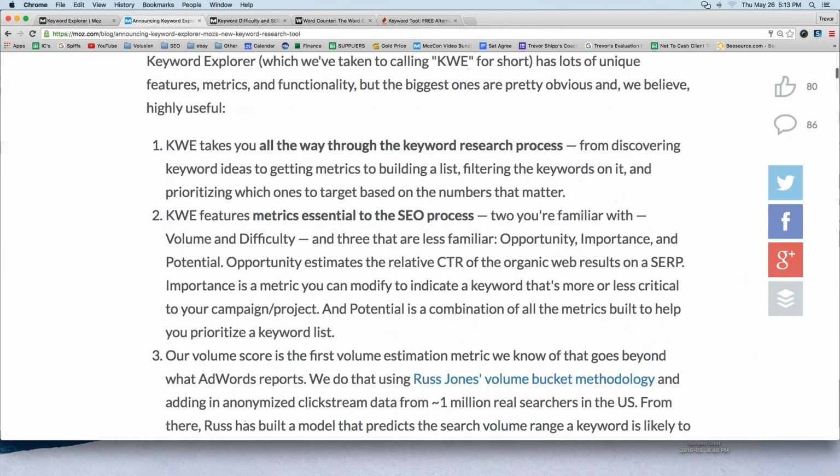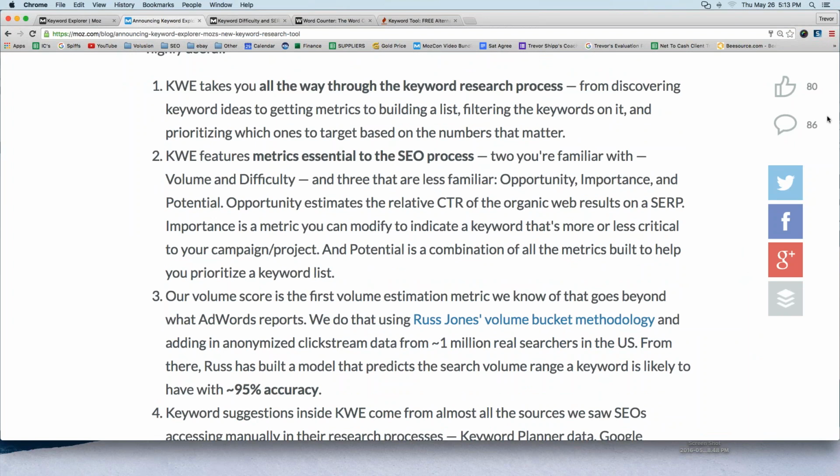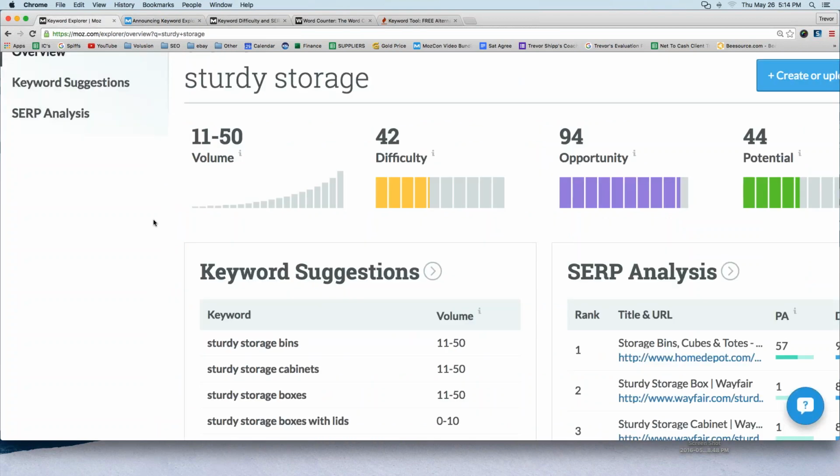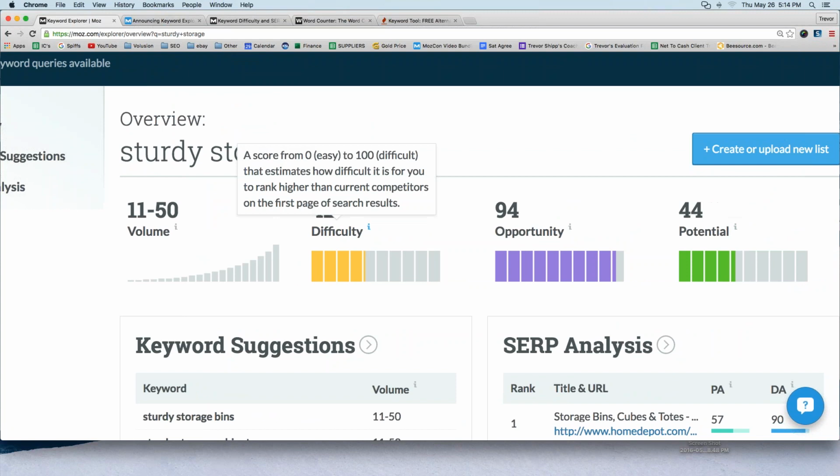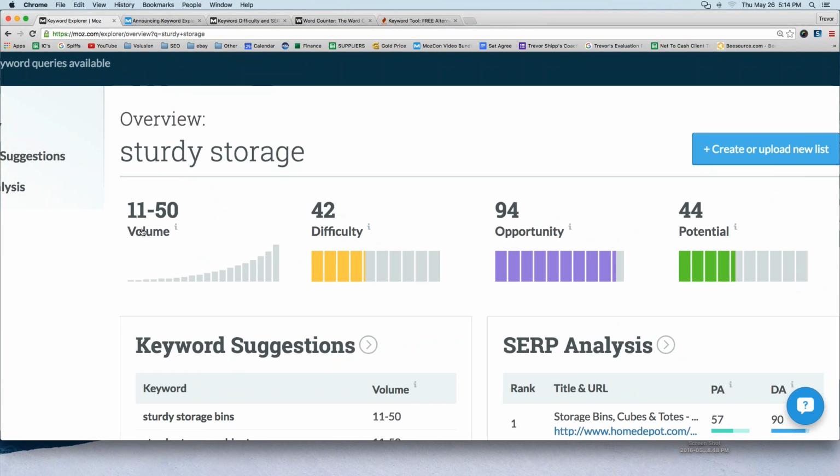All right, let's go back to number 2 here. Okay, number 2, KWE features metrics essential to the SEO process. Two you're already familiar with, which is volume and difficulty. And then three new ones that you're less familiar with, which are opportunity, importance, and potential. Let's take a look at that. If you're using this tool for the first time, you might recognize volume. You should recognize difficulty, but opportunity and potential are new. Let's talk about each of these in some detail first.